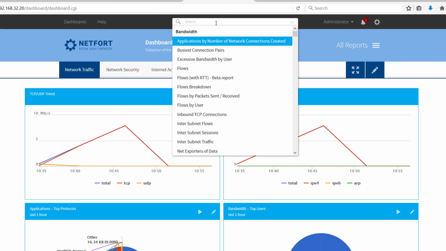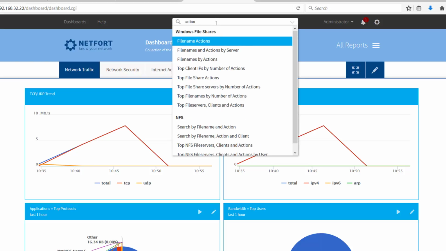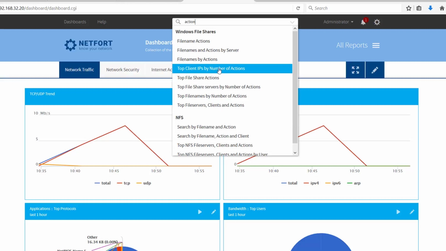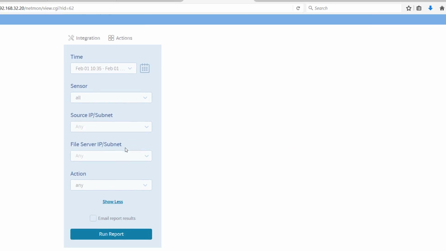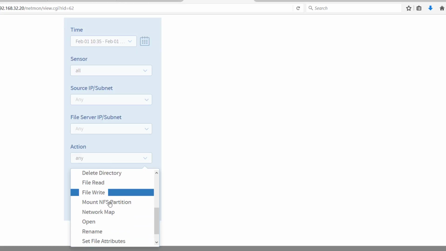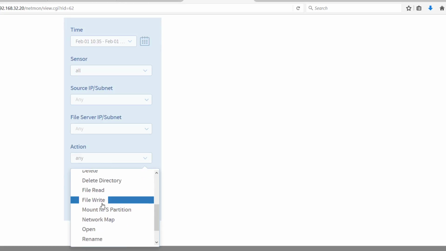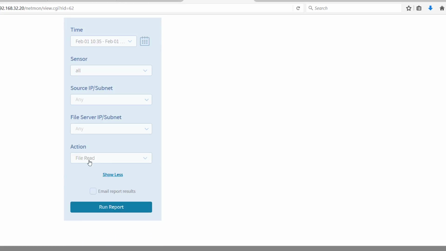Firstly, use the search bar and type in actions. The report you're looking for here is top client IP spaced by number of actions. From the action drop down, select the read action. Now this is defined within the SMB protocol. File read is where you copy or read a file off the network. There isn't a specific action for copy. File read covers that.